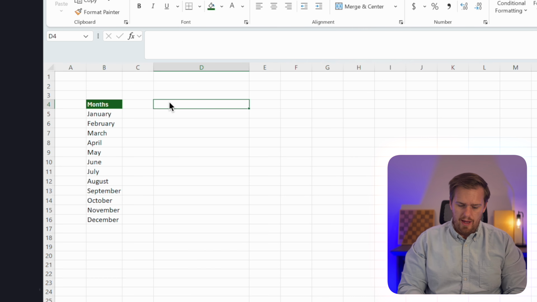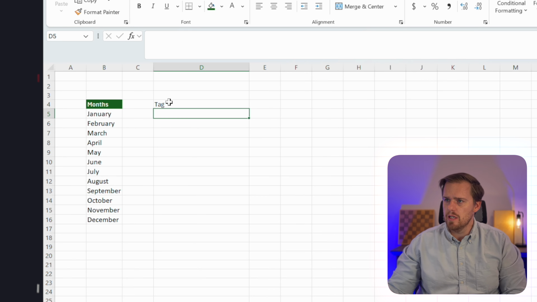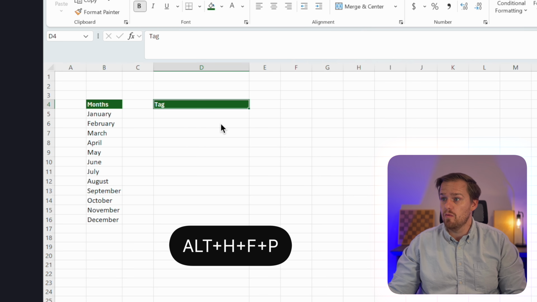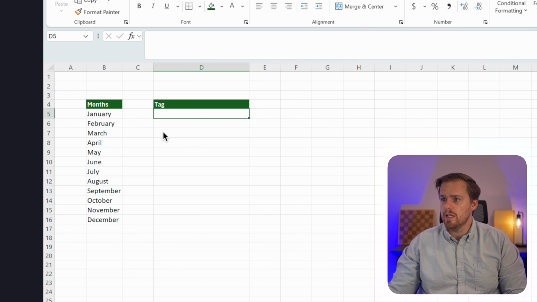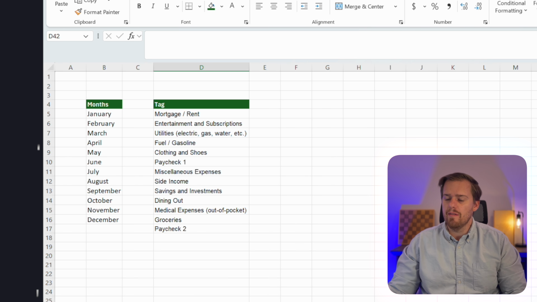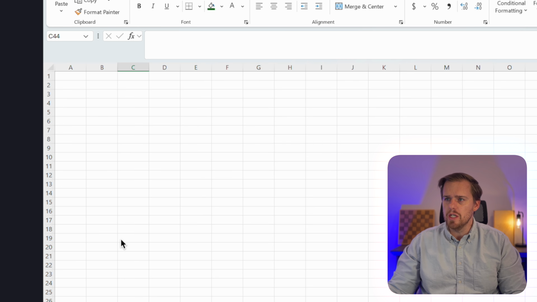And then we're also gonna have our tag categories. I'm going to take that and press Alt HFP to mimic the same formatting. And then I'm going to go ahead and type in all of our tags here that we'll use later on in the dashboard. And in the effort to save time, I'm just going to type these in off camera. All right, now that we have our inputs, let's go on to sheet number 2.